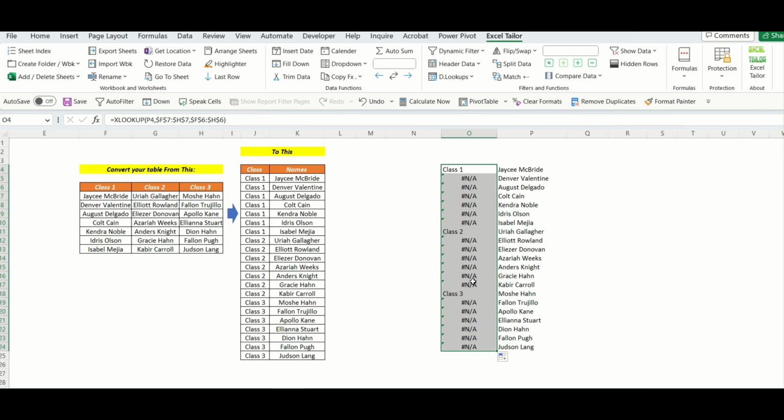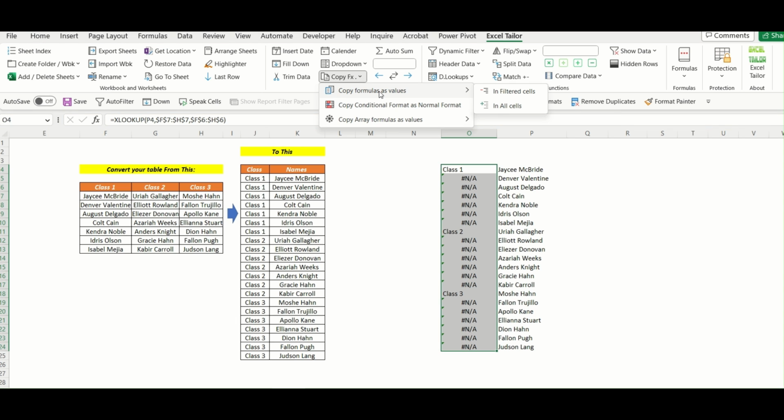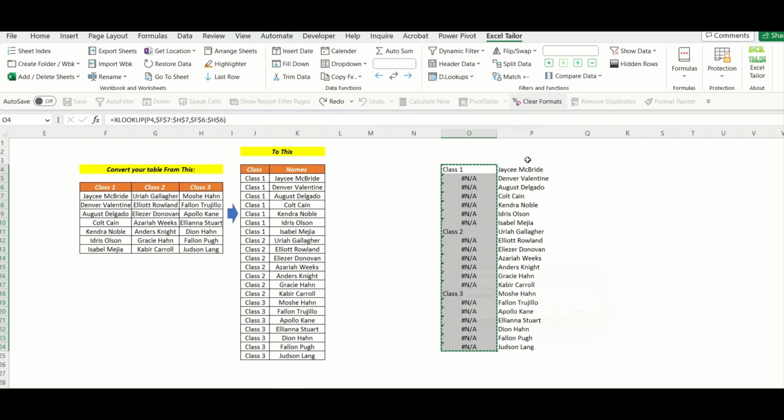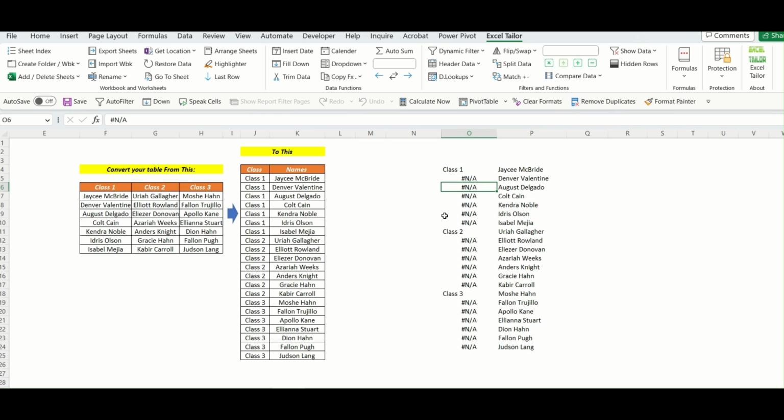Now we will use this function to copy all our formulas as values. So we can select any of these options. Let me select like this and click on OK. Right, now all my formulas are converted to values.